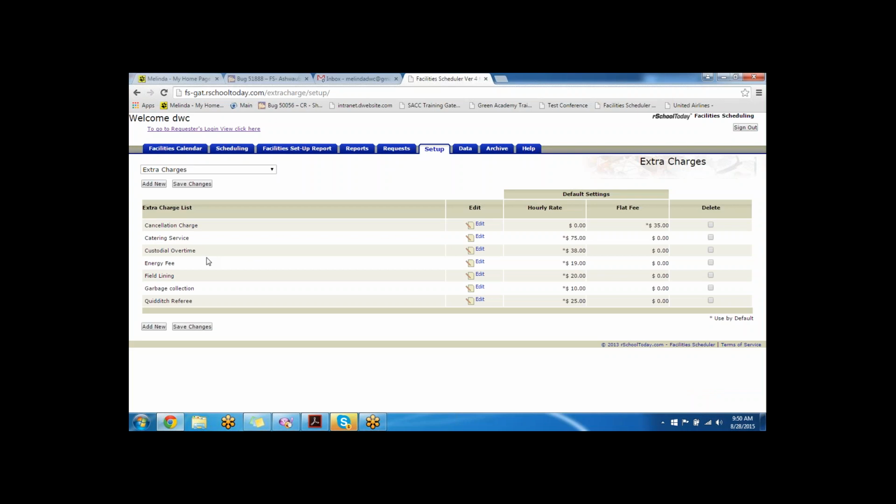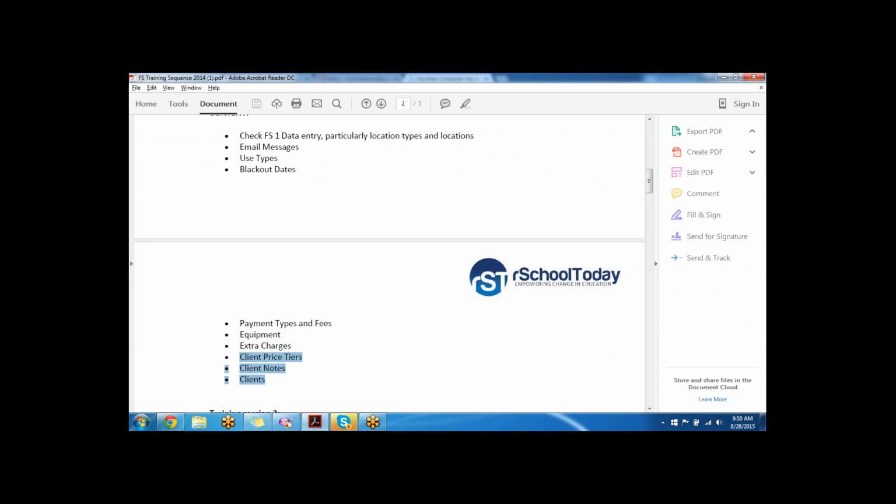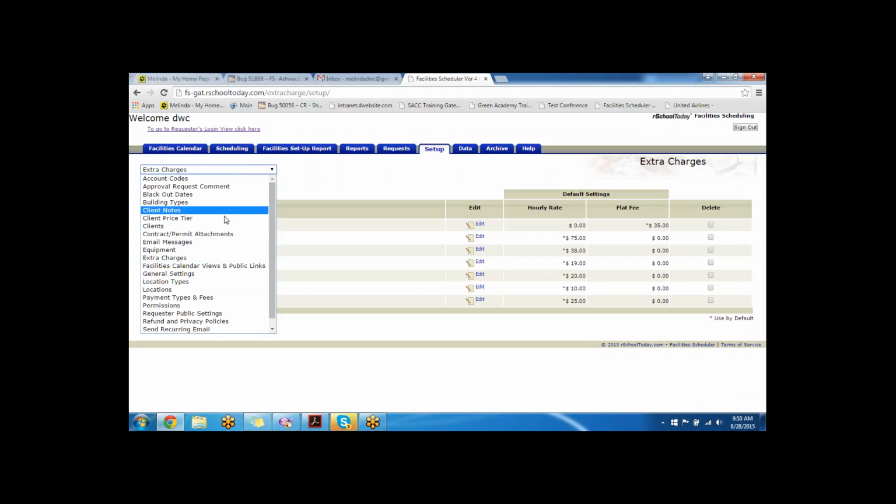But they can also put in extra charges after the activity has happened. For example, if they trash the place and you need to get custodial overtime in there, you can add that to the permit after the fact. Usually it just gets added in additional fees so that the public is aware. If they leave it too messy, then they need to be sure that they're aware that overtime for the custodians might be applied. Okay. After the extra charges, we talk about client price tiers.